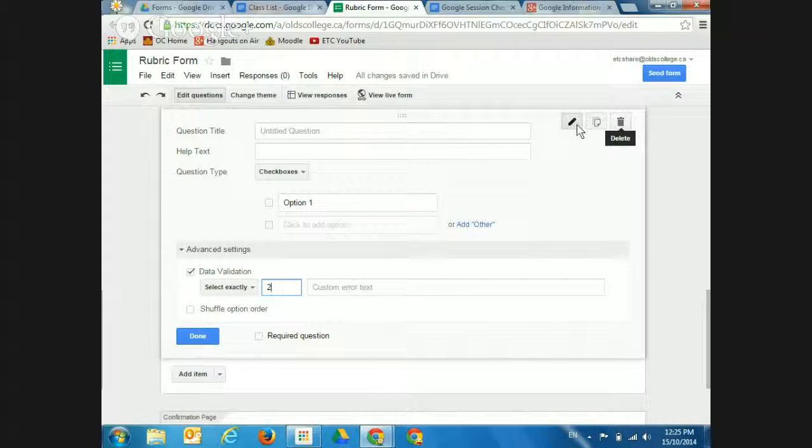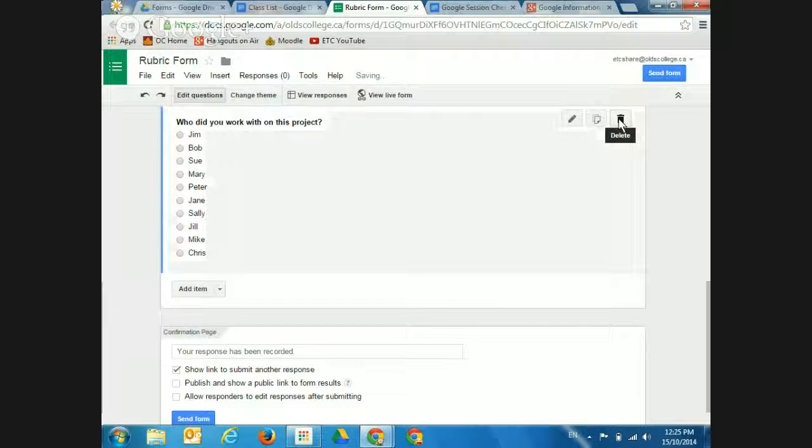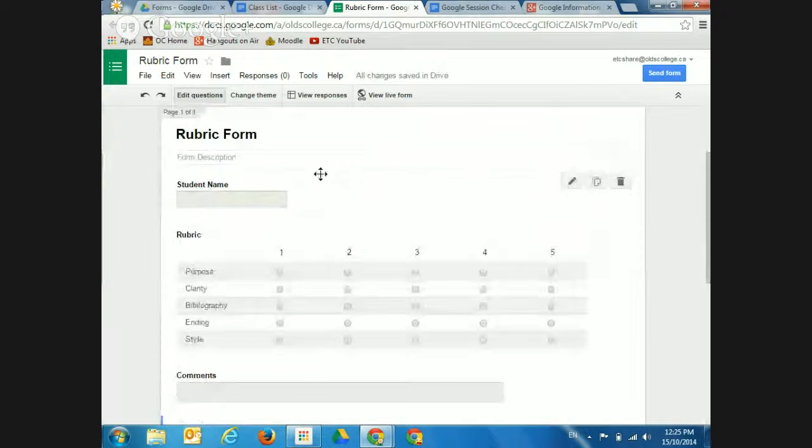If I don't need it, up here at the top with the questions that I'm working on, there are always these 3 options. I'm currently editing it. If I wanted to ask a very similar question and just change a few little things, I could duplicate it and then just edit it. Or if I made a mistake, or I don't need this question, I can just delete it. So up here at the top, maybe I want to make the student name a required question.